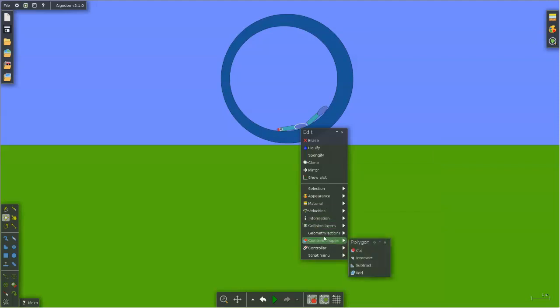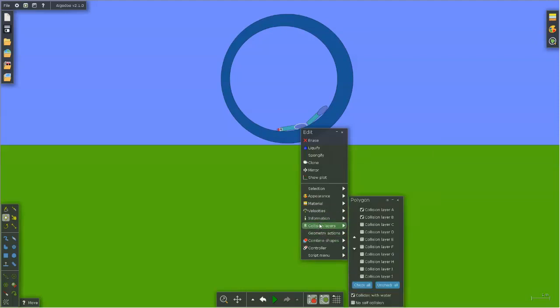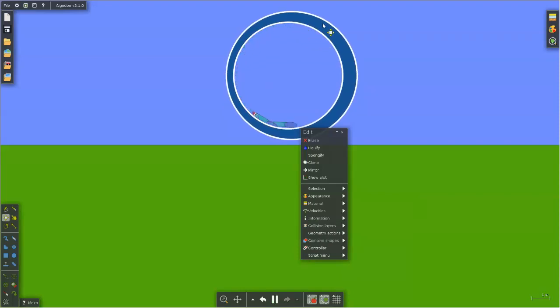Okay, let's go back into collisions and make them only have collision layer B. There. Now let's test. Oh no.